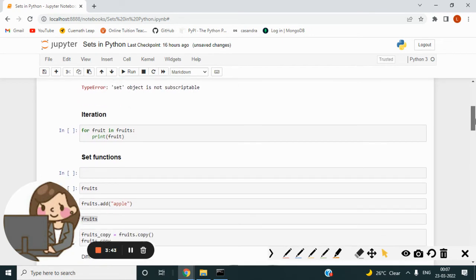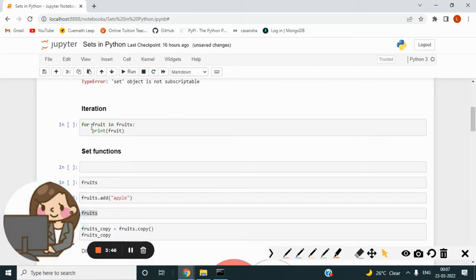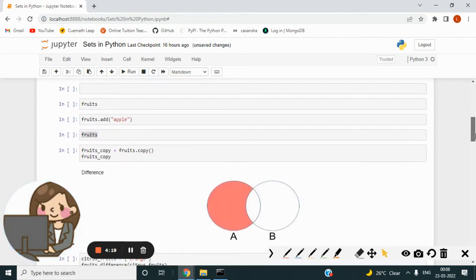Now coming to iteration. We can use a for loop to iterate through a set: for fruit in fruits. It's similar to any other sequence in Python. But we cannot use a while loop, because there is no index for a set, and when iterating through a while loop, we usually make use of the index to iterate through the elements in a sequence. Since there is no index for a set, we cannot use a while loop to iterate through a set.